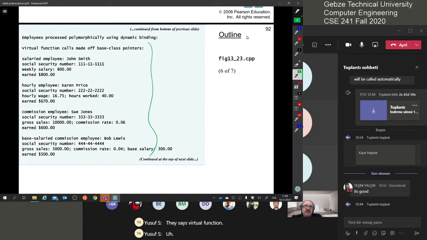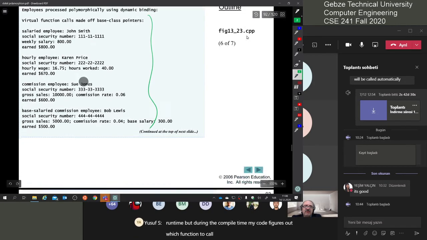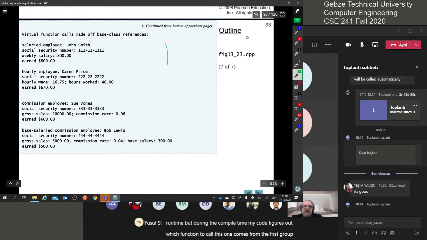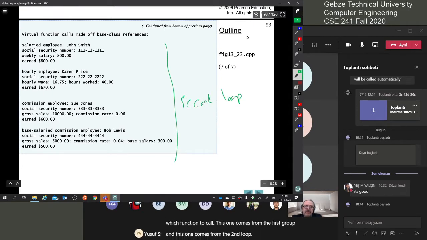So I don't make this decision during the compile time, but during the runtime, my code figures out which function to call. This one comes from the first loop, and this one comes from the second loop. My second loop function doesn't know anything about these classes: salaried employee, hourly employee, or commission employee. It doesn't.